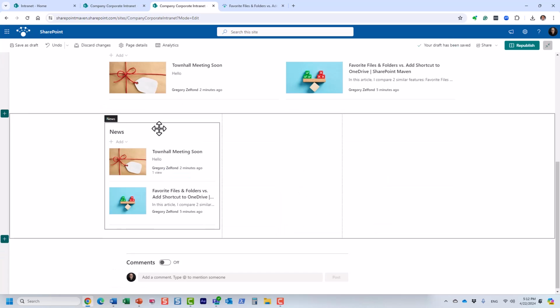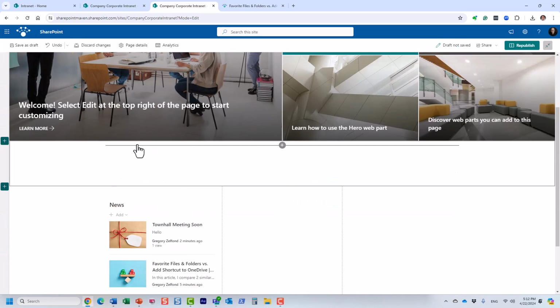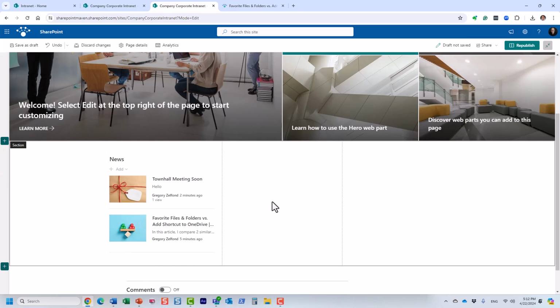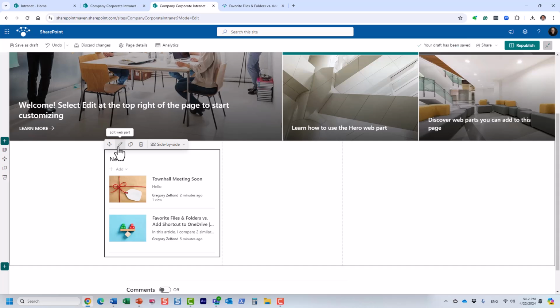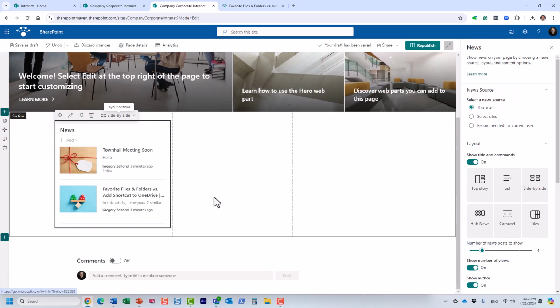Yeah, you know what? I'm going to delete all of this other stuff that got added, so we have a little bit more real estate to play with. I clicked on the edit page and I'm going to click now on this pencil. These are advanced settings for this particular web part, and let me show you a few additional options here.